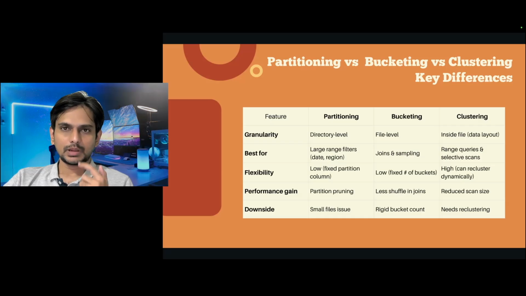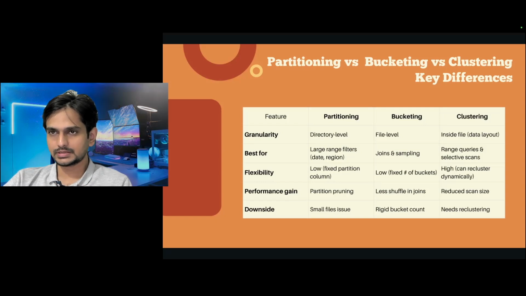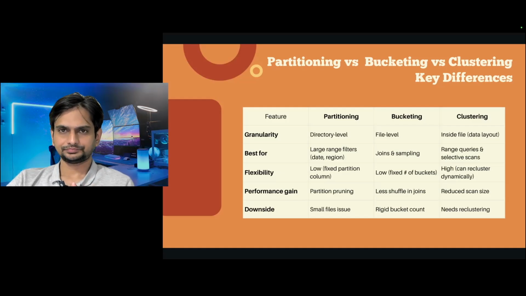When it comes to bucketing, bucketing works at a file level. Data is split into a fixed number of buckets using a hash function, and it outperforms during joins and sampling, since the engine knows exactly where rows with the same keys are stored.